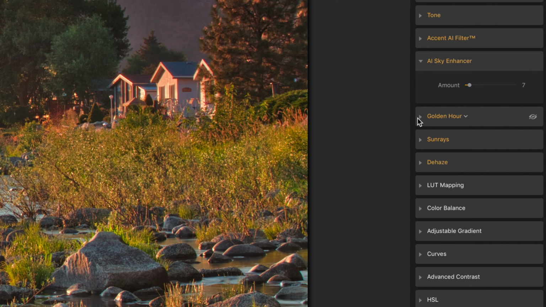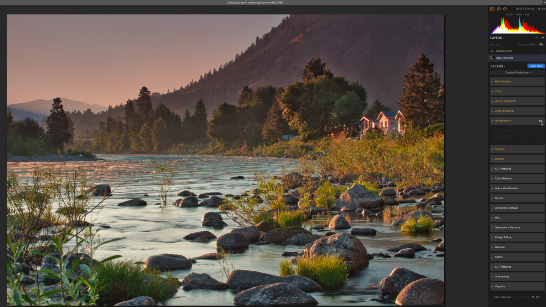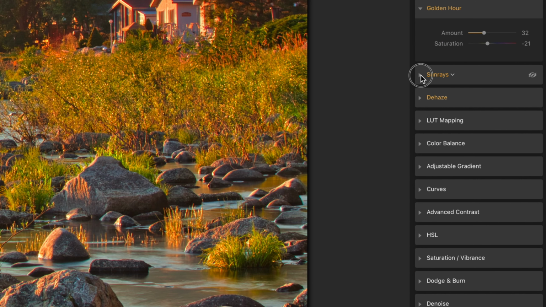Now the next thing that I did is I added golden hour. Let's turn that on, and you can see how that looks. Now let me go ahead and turn that off. That's before, and that's after. And you may be thinking, well, that seems like that's a little too much, but let's keep going. Now let's take a look at sun rays.